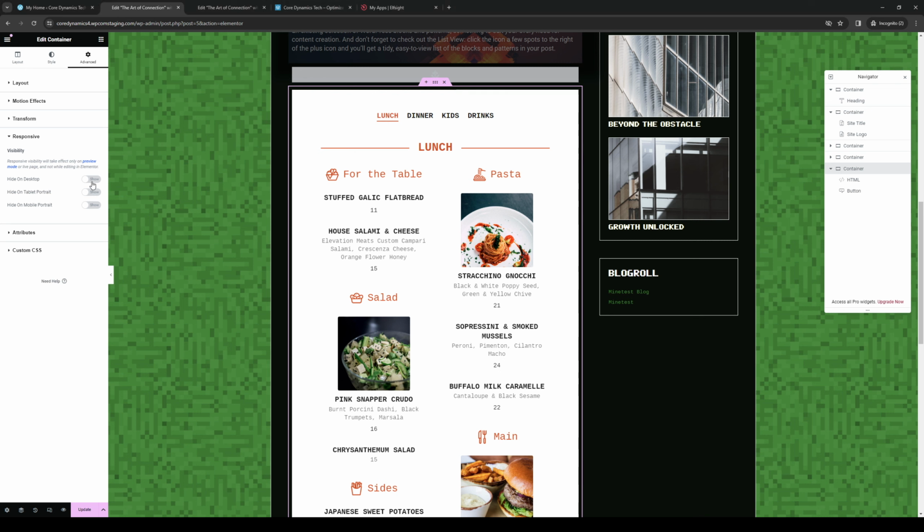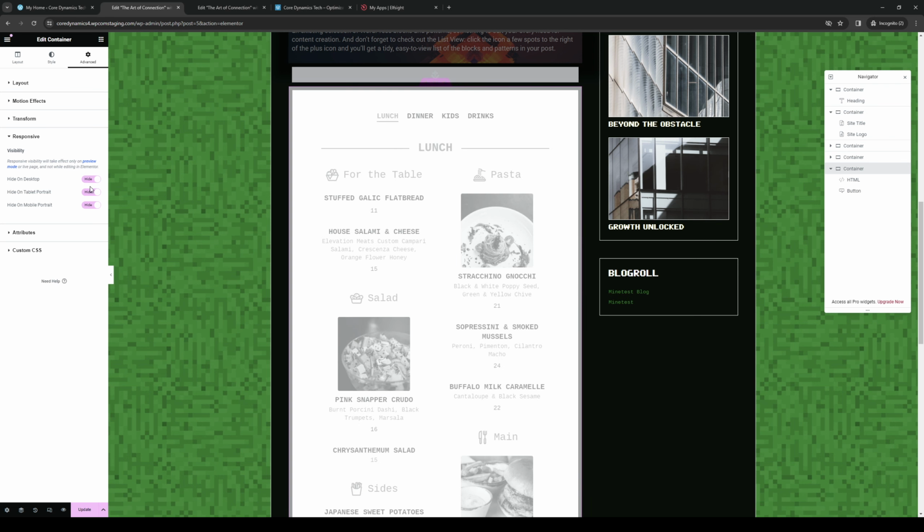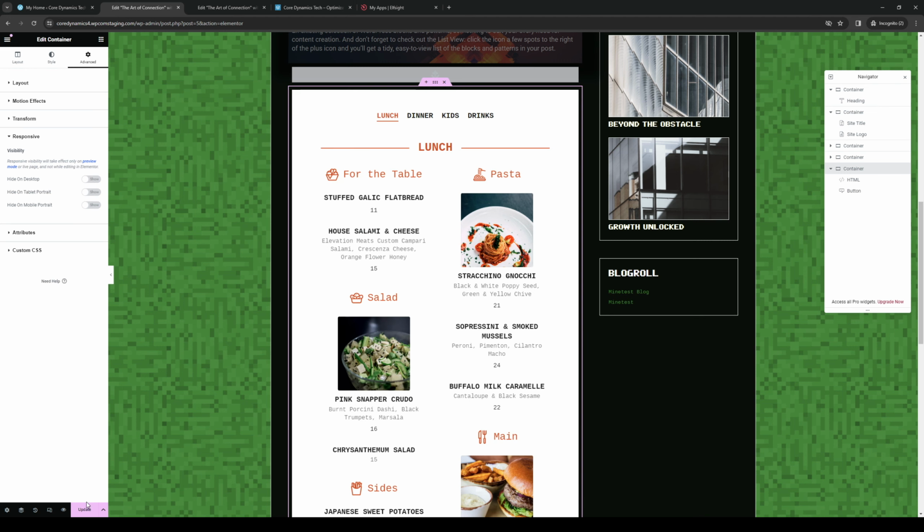Let's say I wanted to make this available for only desktop, then I would click on the toggle, and click on update, and this would hide this section from people on their tablets or their mobile phones. Or you could do it the other way too. You can hide it from desktop and it'd be grayed out, as you can see, and make it available for people on mobile. Either way is fine. Just hit update and save and you guys are done.